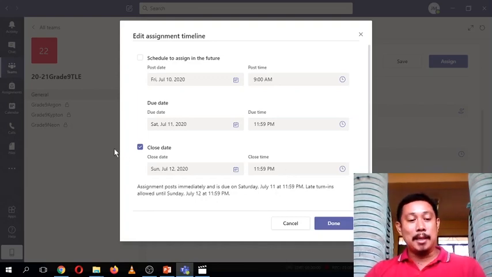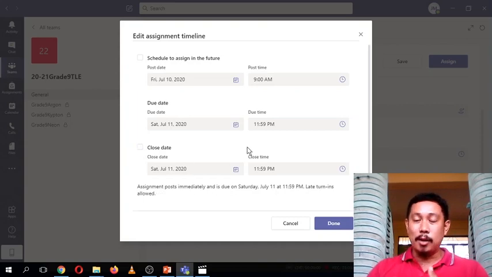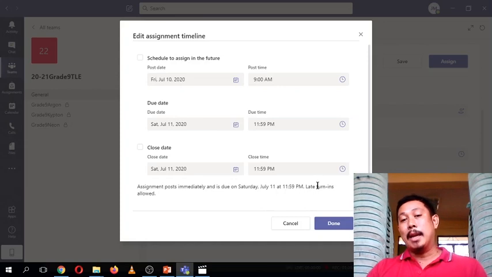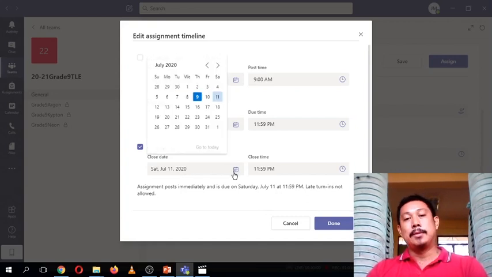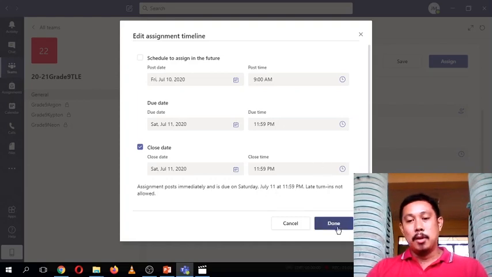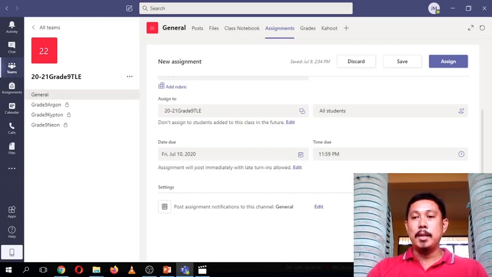Okay? Pero pag wala kang nilagay dito na close date, okay, wala kang close date, they can never submit after July 11. Okay, see? So, ang due date mo, July 11, ang close date din niya ay July 11. So, beyond July 11, 11:59 PM, they can no longer submit. Pero kung medyo mabait ka, you can extend the submission beyond July 11. Okay pa? So, that's how you put the due date on the assignment.